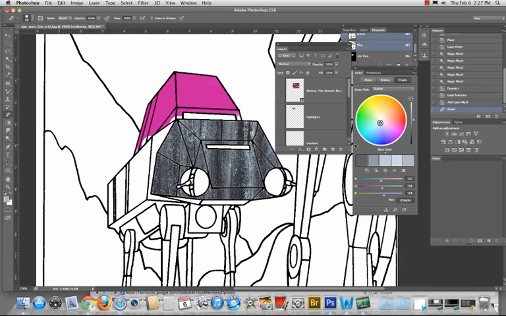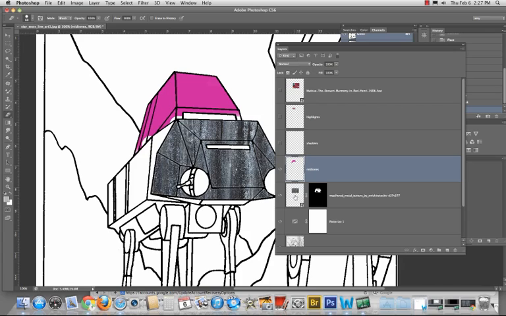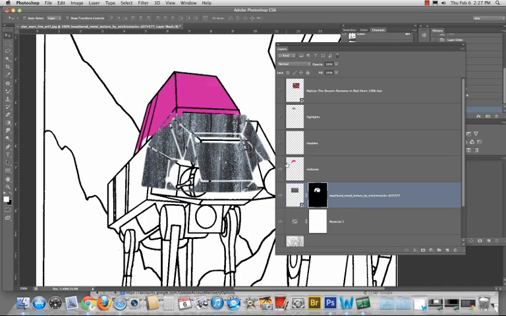Let me make this a little bit bigger for this example. The key is that this is your metal texture, but anything that's white is showing the texture, and anything that's black is hiding it. So this is called a layer mask. Okay? And in doing so, you can change your mind, right? You can move this around.